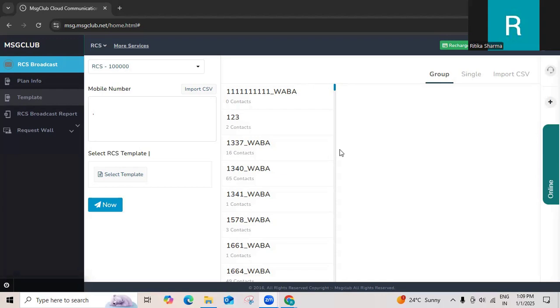Today, let's talk about RCS. RCS is a Rich Communication Service, and you can consider it a next-generation messaging technology. This service can actually transform the way you send text messages to your customer, as RCS is extremely rich in the way you send a message.